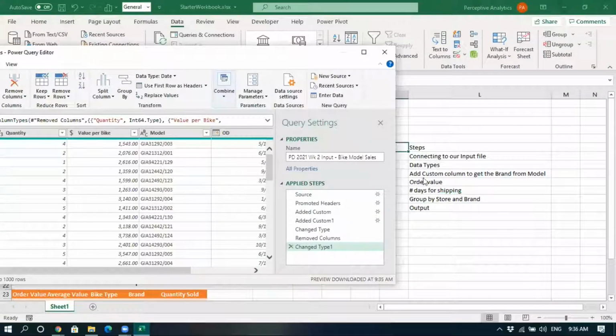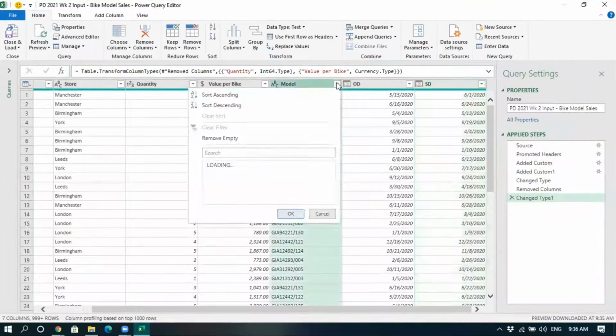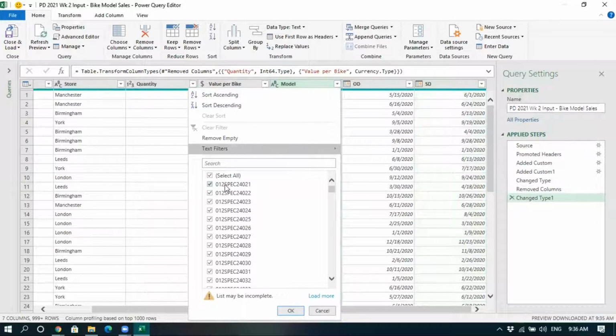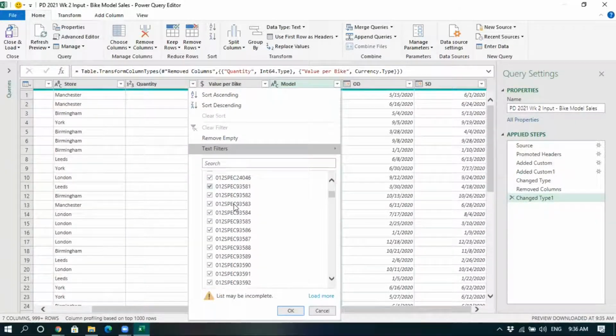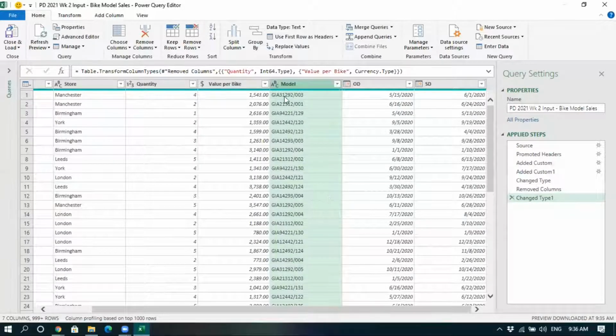Now step 3 would be adding a custom column to get the brand name from model. If you see this model, we're basically having a brand name inside it with some numbers in it. So we just require to get the alphabets out of it. So if you see, this is SPEC, one of the brand names, and GIA is one of the brand names. So we just require to extract alphabets from this model and name that as brand name. So what function can we use here?